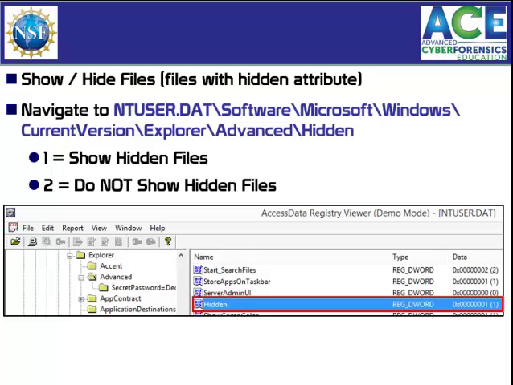So if files are hidden, that may not necessarily be a defense, meaning if the hidden attribute is applied to a file. If the user is able to view those hidden files and you're able to show that they were able to do it, in some cases you can certainly show that by navigating to the ntuser.dat and looking at this particular value.